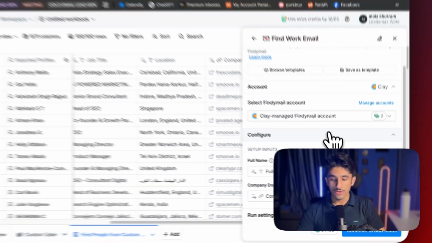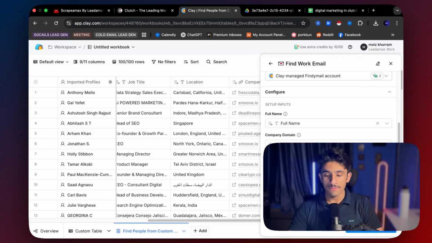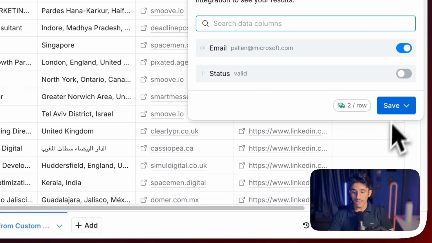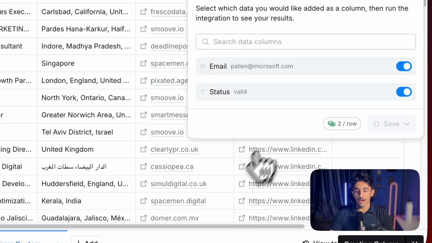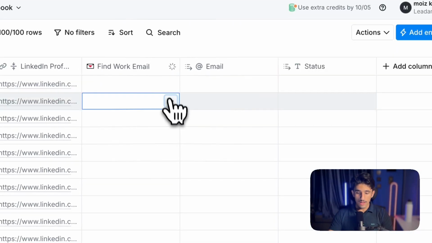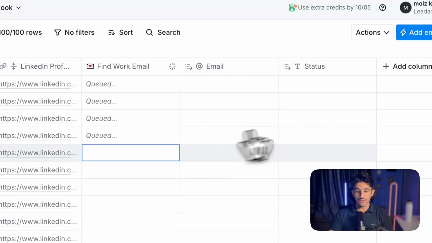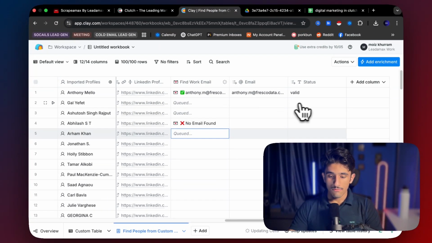But if you use find email, and let's suppose we use that, then you want to make sure the full name and the company domain is mapped, and I'm going to click on that, status valid, and I'm simply going to save and don't run, right? I'm going to basically show you the trick. I'm just going to run it for 4 or 5, just a quick case scenario for this video. Valid.